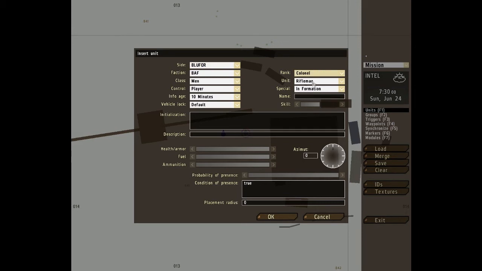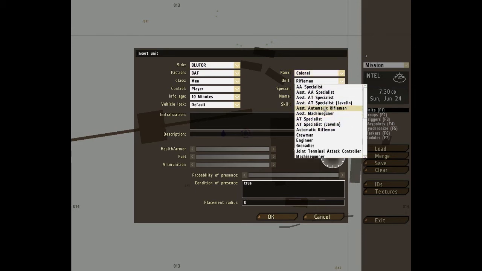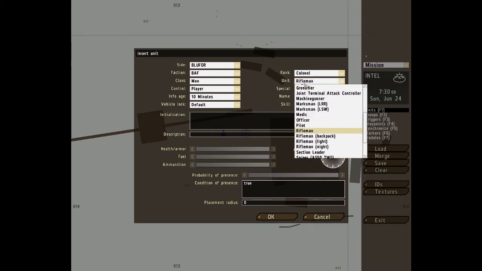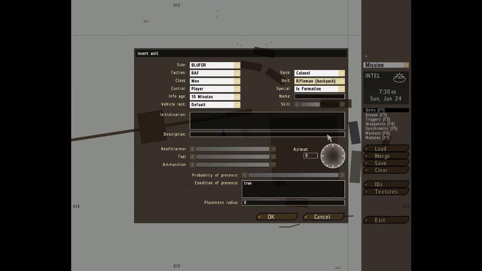Now we get to unit. This chooses what type of role you take in the game. For instance, if you chose a tank in class, in unit, you'd be able to choose which type of tank, be it a Challenger or an Abrams or whatever. And as you can see, we've chosen men, so we get a choice of officers, riflemen, section leaders, and machine gunners. So that's it in basic.